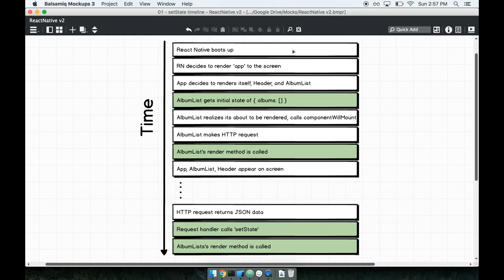So again, our application boots up, app shows to the screen, the app renders itself, header and album list, and now when album list gets created, it gets an initial state of albums being an empty array. So when the thing first boots up, albums is an empty array. The album list says, okay, I'm being rendered, time to call component will mount, makes the HTTP request, and then its render method is called, and it appears on the screen. So the album list is rendering one time when its state is still equal to an empty array.